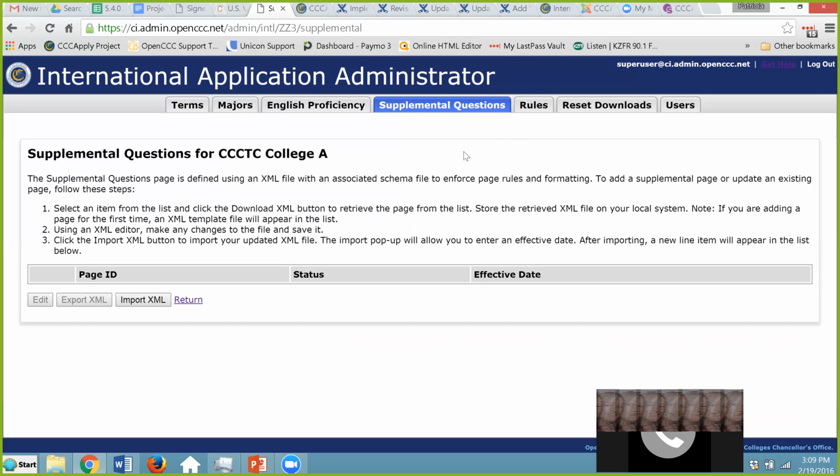So if there's something that's missing, we're going to help you create a supplemental question. It'll have its own page, its own tab down the side. So supplemental questions and rules are going to be how we customize this for you. When you start your implementation and we start working with you on setup, think about what's missing, what questions you need on the app that aren't there, and what rules you need.